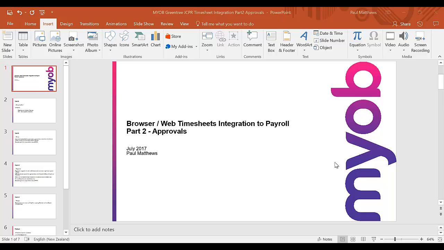Hi everyone, and welcome to the Browser Web Timesheets Integration with Payroll Part 2. Part 2 is going to cover the approval section on this.